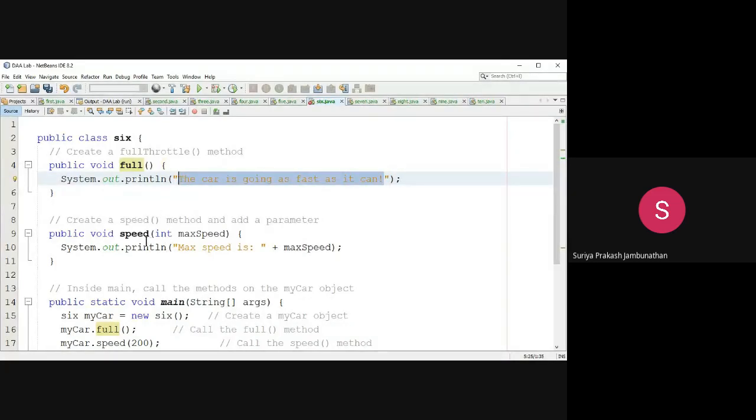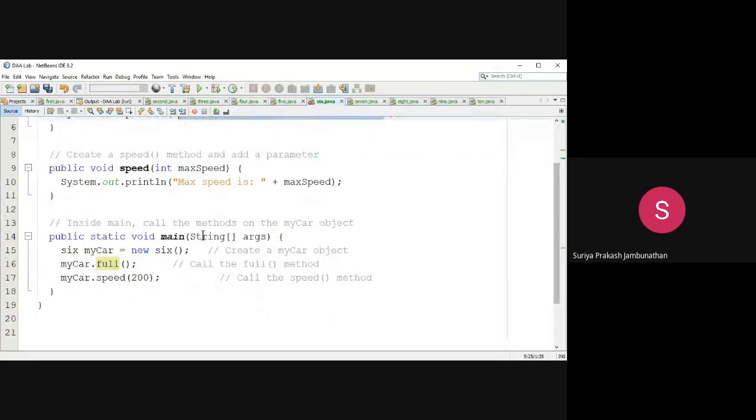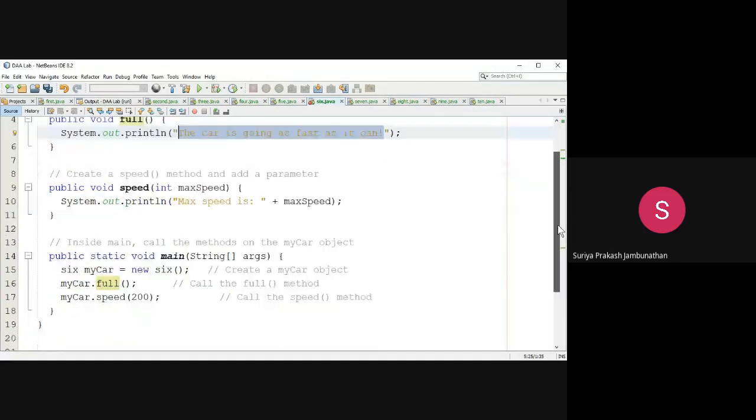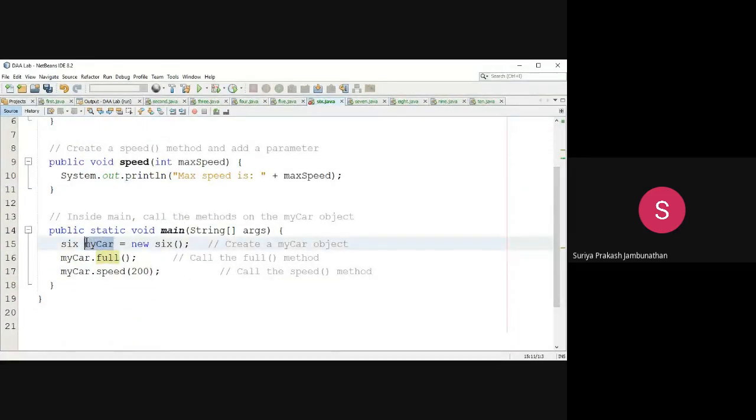When you call the speed method, the max speed is taken from the parameter. We are passing an integer as the parameter, and whatever max speed you pass will be displayed as output. It just displays the max speed of that particular car. Next, we are creating the main function and creating an object for class 6: my car is equal to new 6. With the my car object, I am calling two methods.